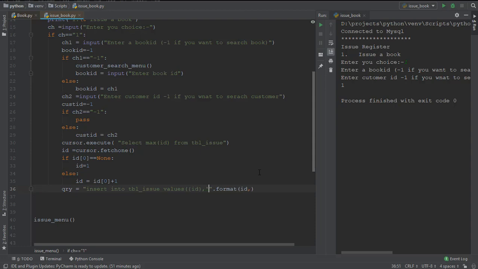comma, and here I'm going to use a static date, 2020-06-15. This will be my date for the issue. You can use anything, or you can take a user entry for this also. To keep this video short, I'm using a static one, otherwise you can use an input.